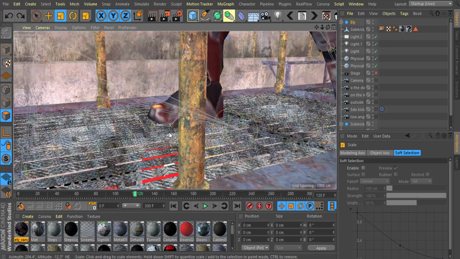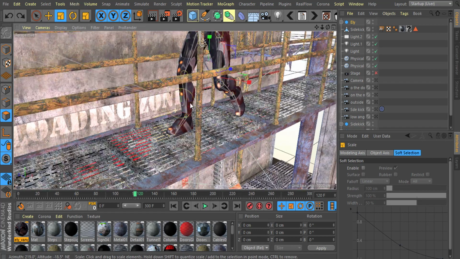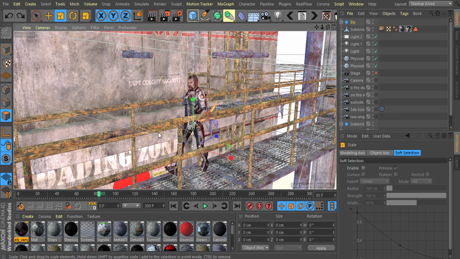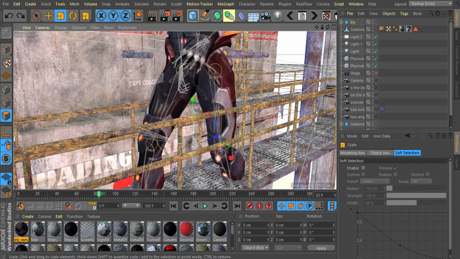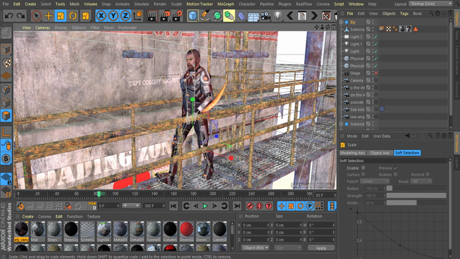So to make sure that doesn't happen again, all you need to do is to hold 5 on the keyboard and then scale. Yes, that's it. Just hold 5 on the keyboard and scale. Now you can see everything is going together.